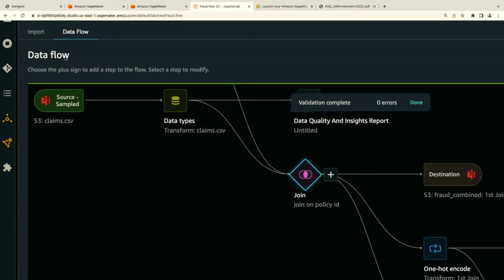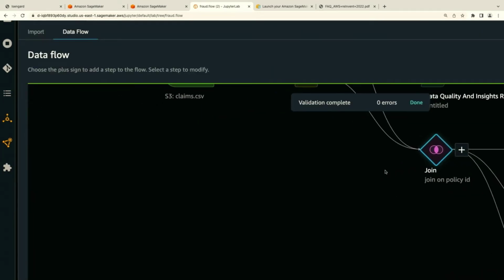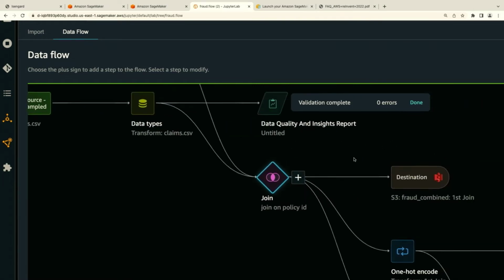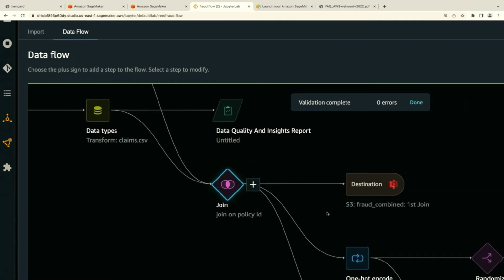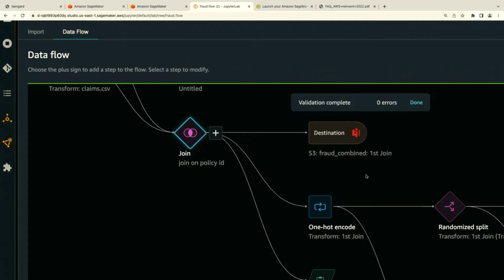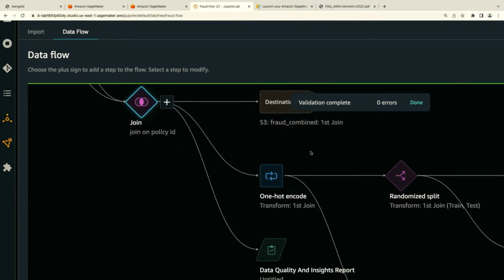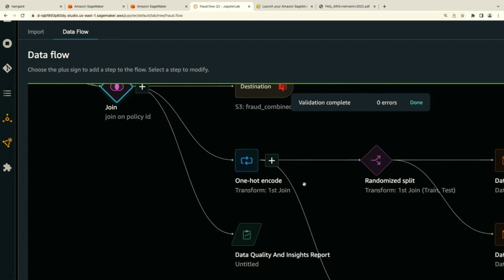After I visualized my data, and actually before doing transformations, I decided that I want to save the joined data set before doing anything else. Maybe I want to use this joined data set later in another workflow or further downstream. So I saved it into S3 as a destination. And next, I'm dialing in transformations.